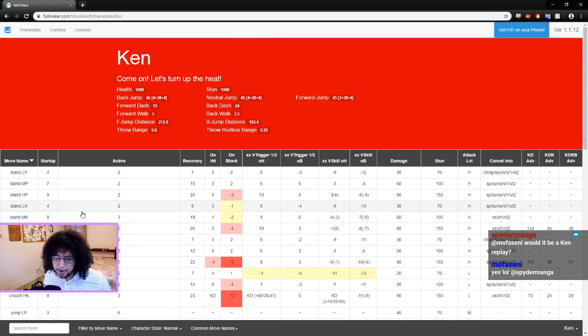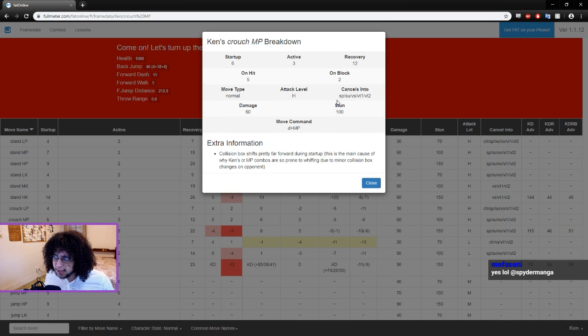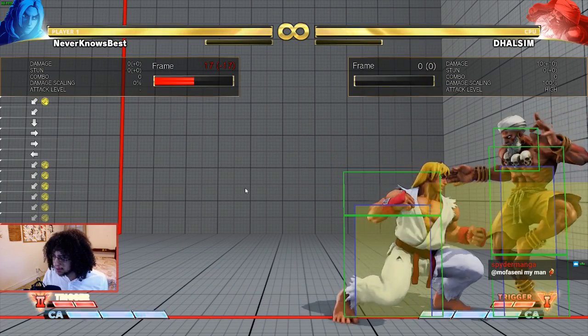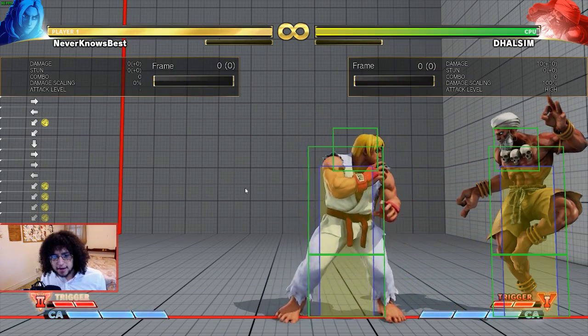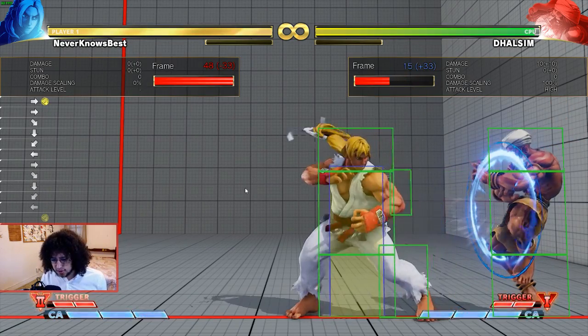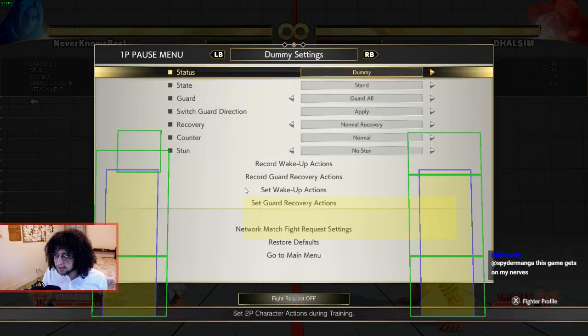So let's look at the frame assistant tool, right? Let's look at Ken's down medium punch. We can see that this is special cancelable, super cancelable, V skill cancelable, and both V trigger cancels, right? We can see that by using our resource here. So we have additional things, right? So what happens is instead of going through the recovery, this move has a set amount of frames, which are the cancel window. So I can't cancel the startup, but I can cancel this move on the active frames, right?